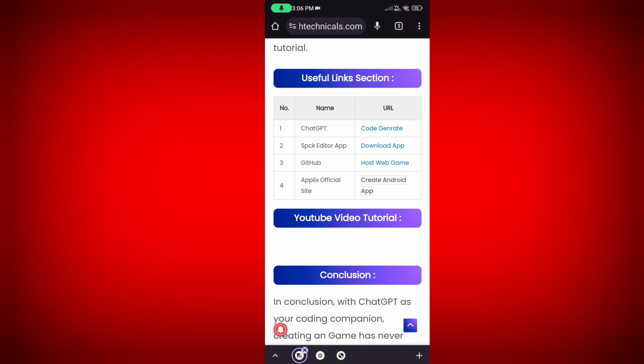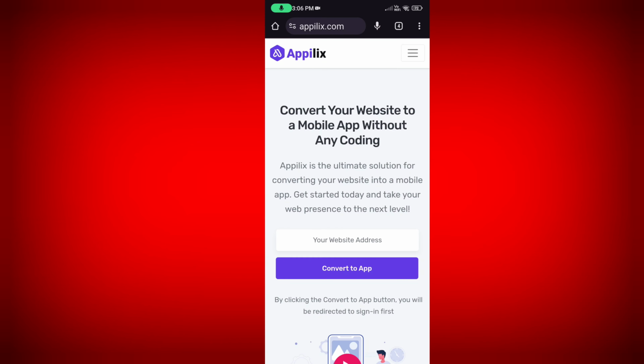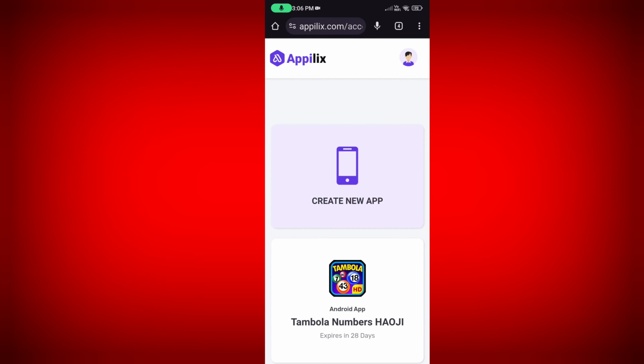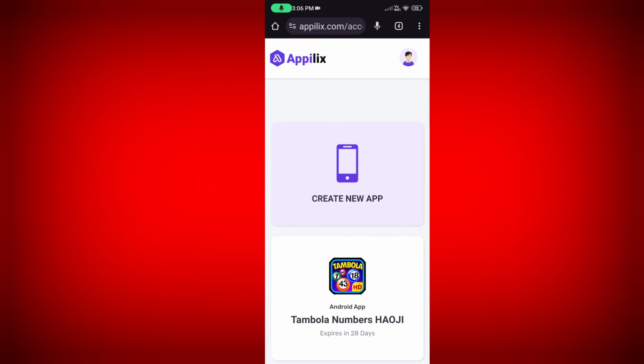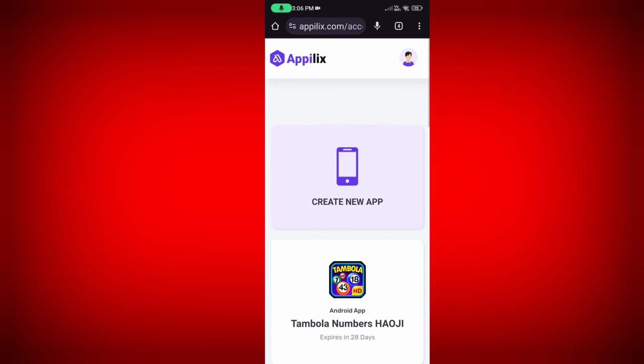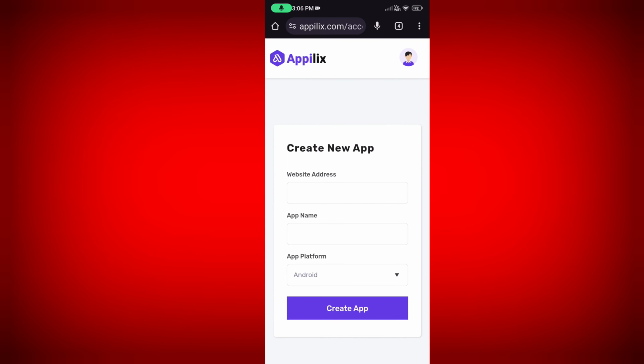So you can play on your phone. For that just click on this website, which is the Applex official website. Create your account here as well. I already created mine. Now here you can see the create new app option. If you don't find it, then click on your logo and click on my apps. Now click on create new app.